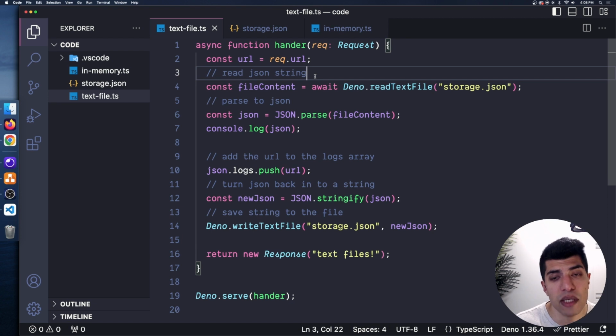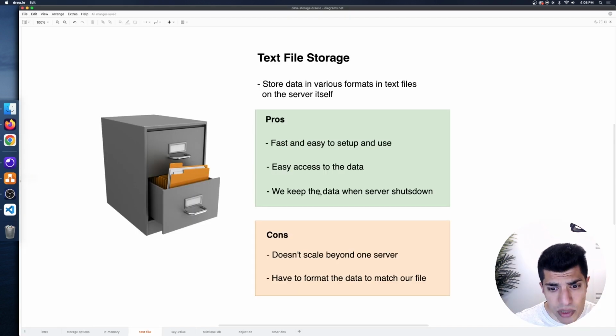Just keep in mind the typing. We'd eventually want to make sure we're pretty good with the typing so that we don't make any mistakes if we edit this in the future. But this is at its core exactly how text file storage would work with something like a JSON file or a text file.